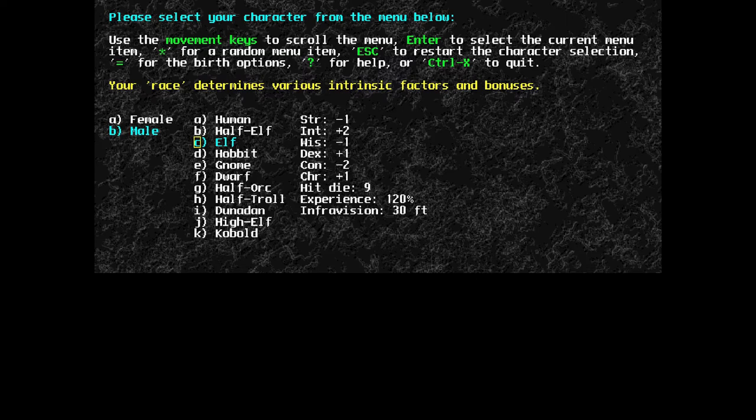This is a very old game. You can probably see the age of it in the description. Ooh, big shakeups for the Hobbit. Gnomes don't have a lot going on. I guess they're smart and dexterous, but that's about it. Dwarves are very, very tough. Half orc, half troll. Wow, that's tough. Dunedain, high elf, and kobold.